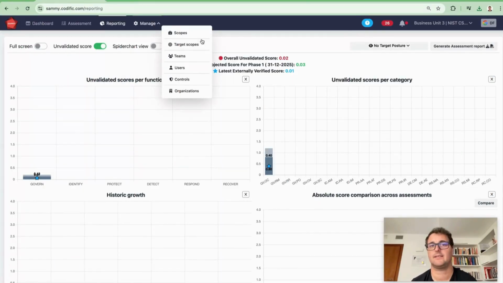Additionally, we could set targets for different teams by using target scopes. Please refer to our video on target scopes in order to see how that works. These are basically objectives for different teams as to where they should be, expressed in this case, in NIST CSF scorings.